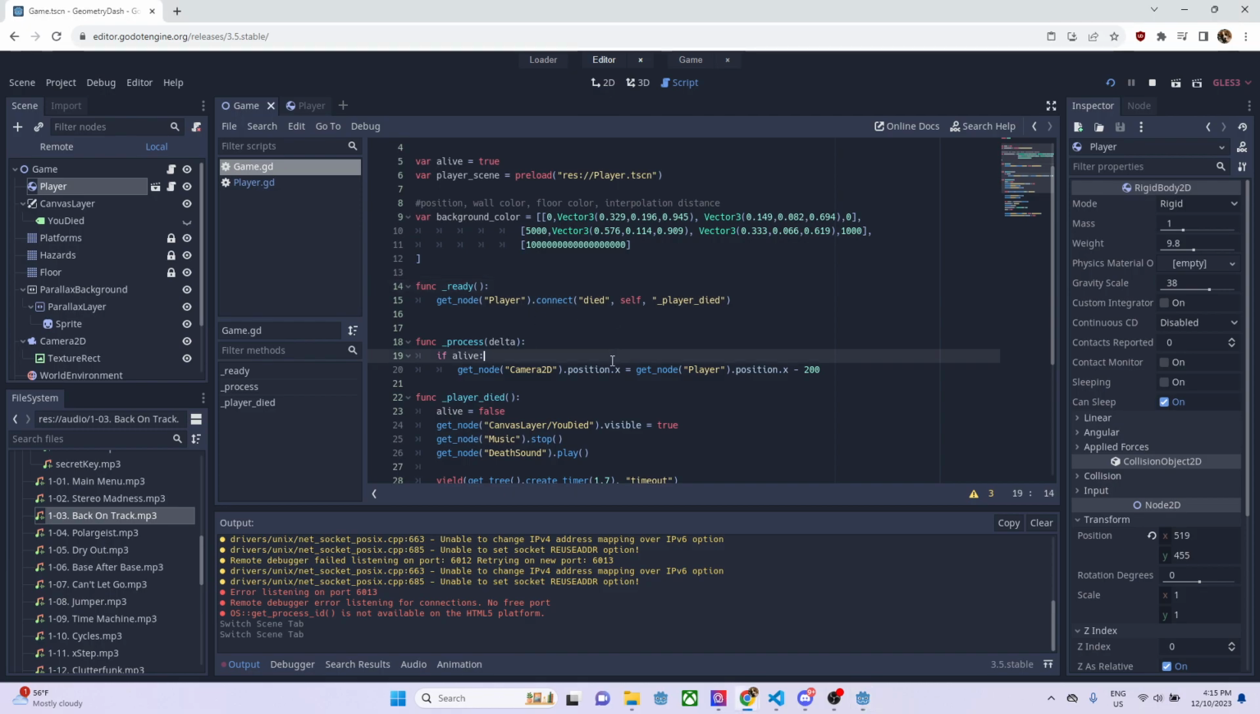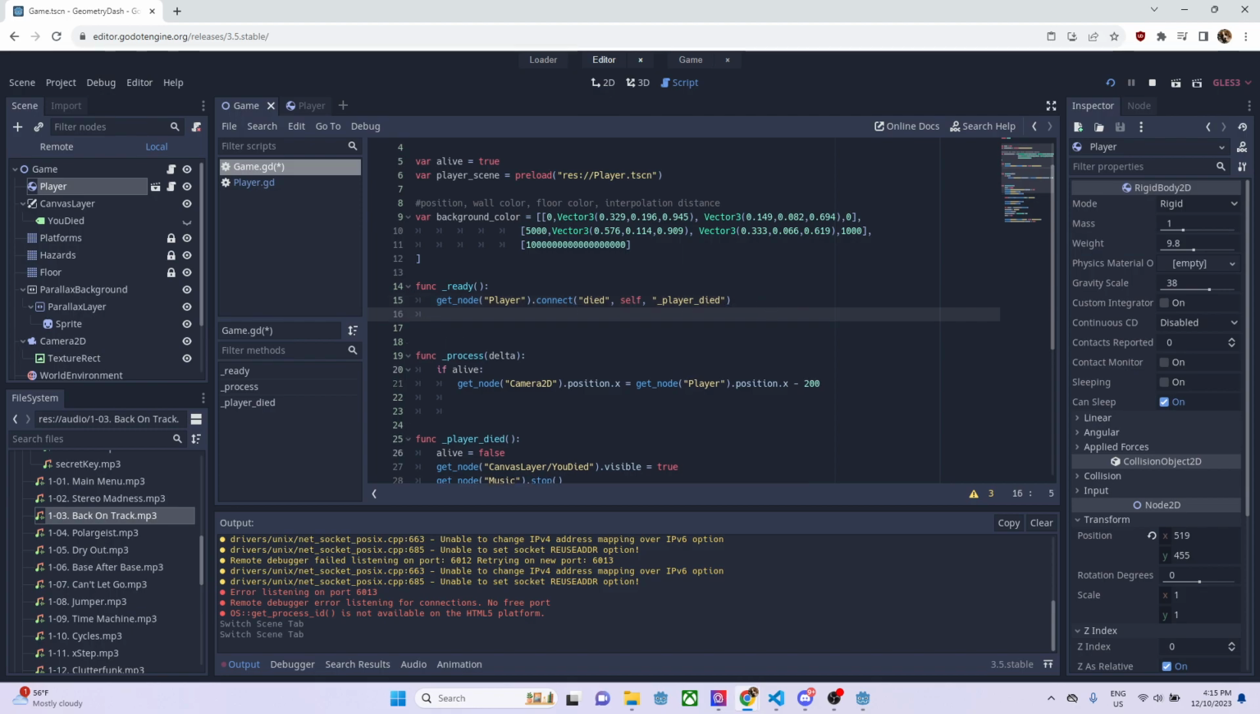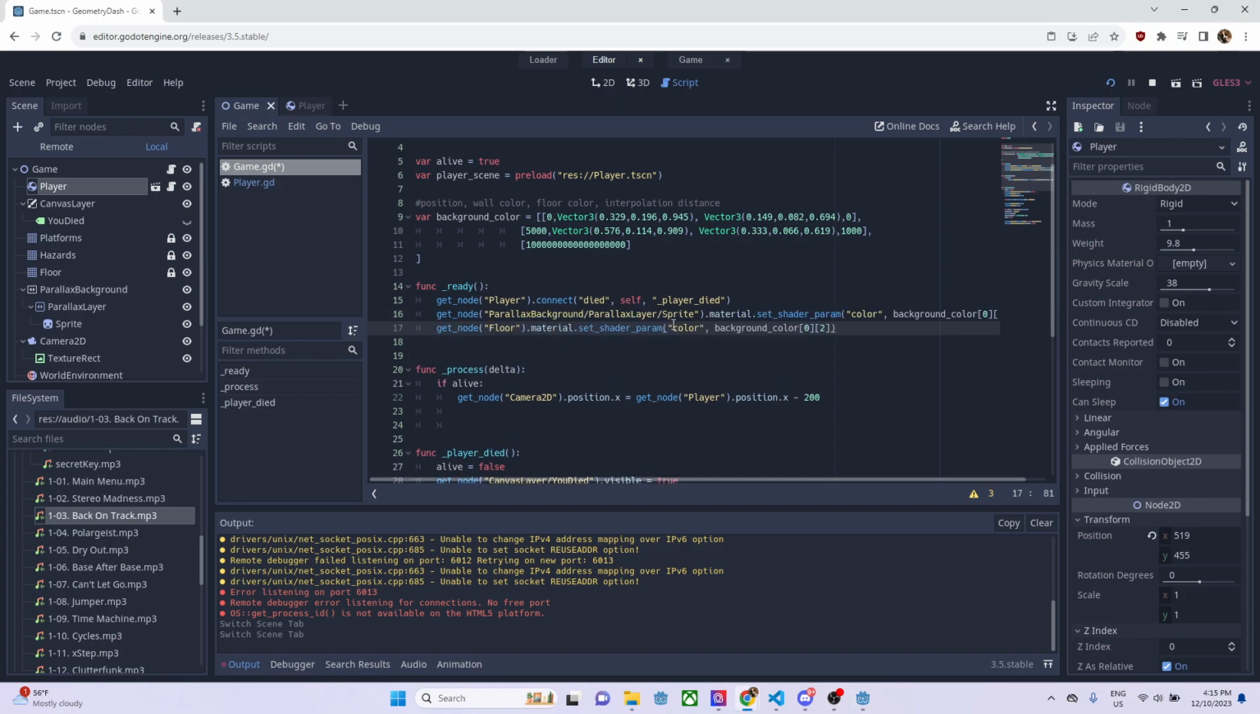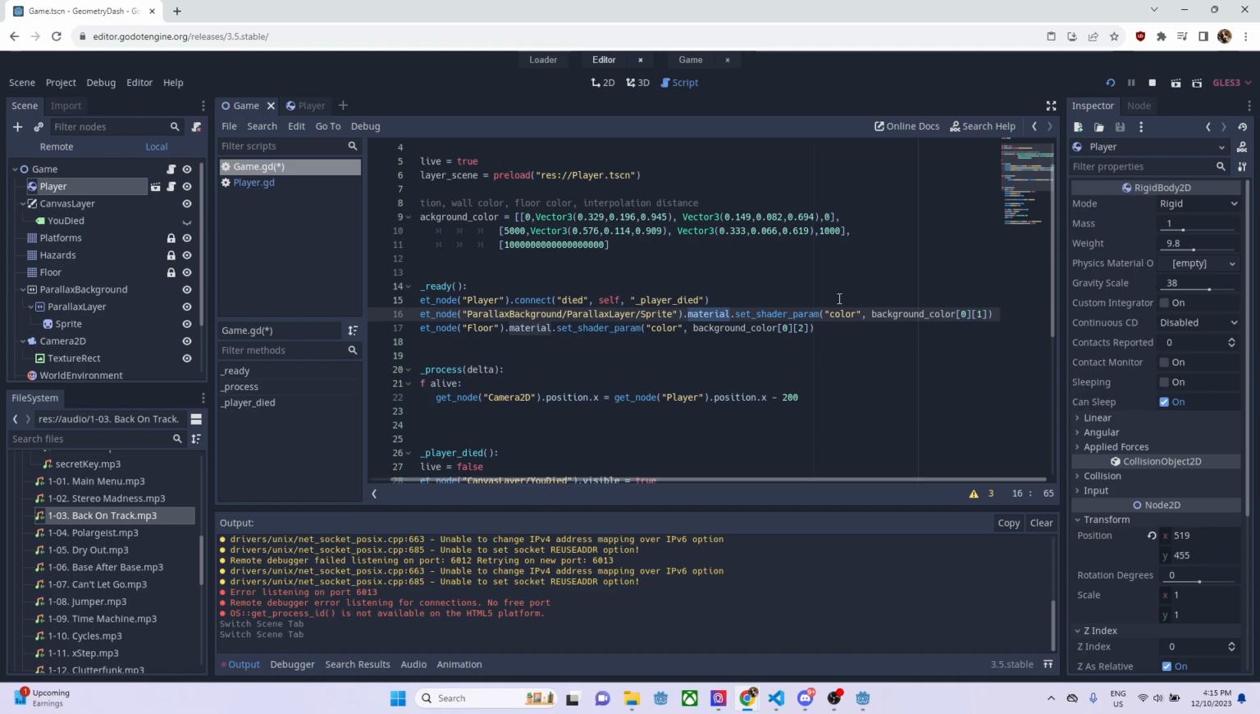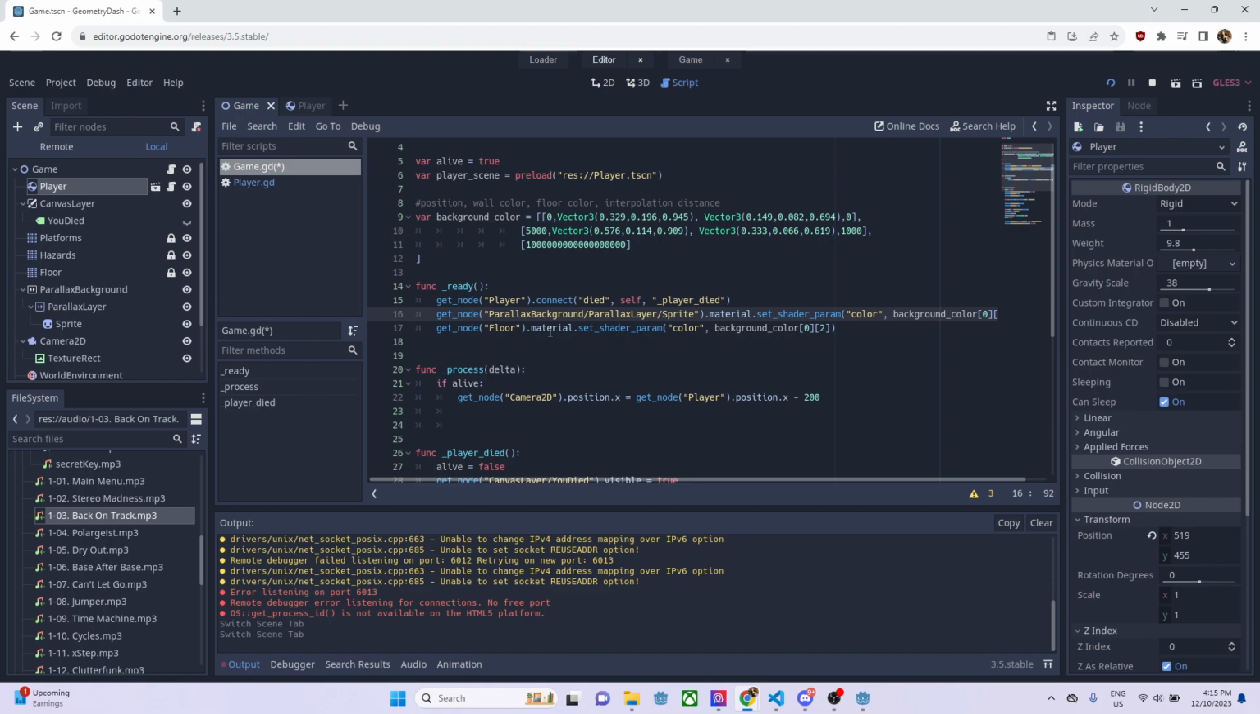Once you are done with this, to add the actual switching colors, you want to first come here in the ready function and add this function. So what this function does, it first gets a sprite, which we made as the background, and it sets the shade. We get the material, and we set the shader parameter color, which we made, to be the background color, which is this. Now we get the node floor, and we set the material to the shader color, background color 0, 2.